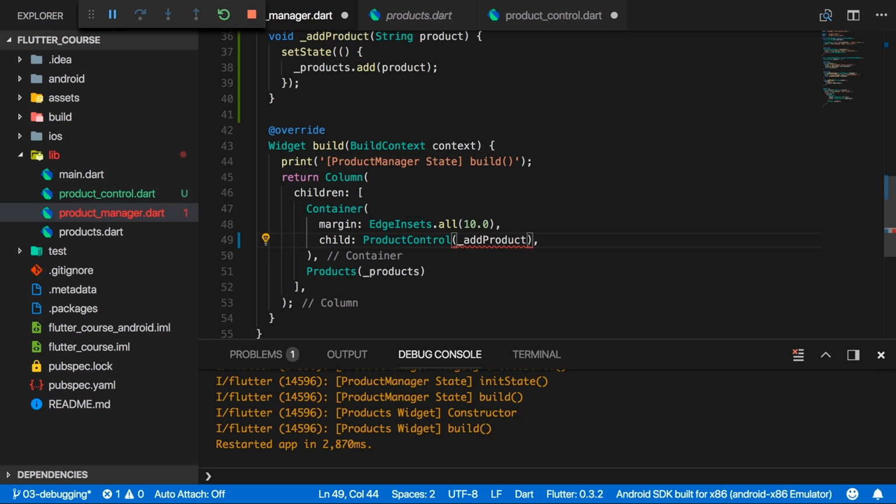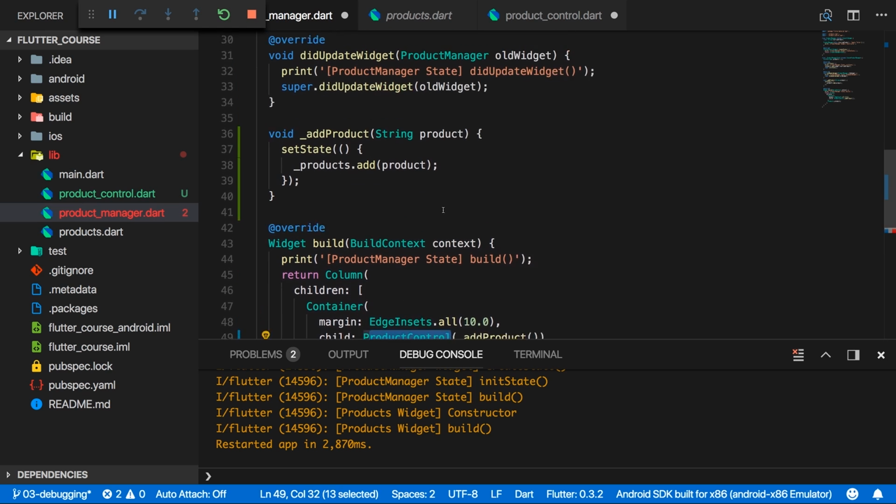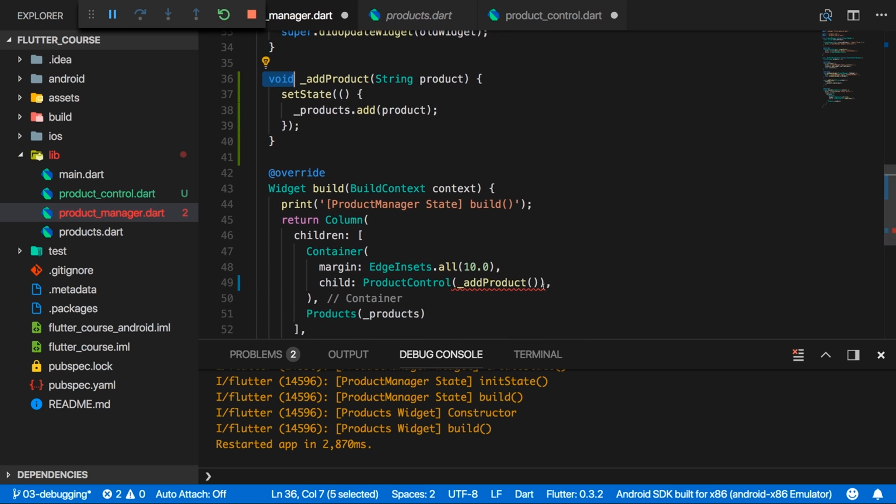I'm not adding parentheses. Why? Because I don't want to immediately execute it. If I would add parentheses here, it would execute the method whenever the build method runs, and it would only pass the return type of that method to product control, which in this case is void. So I don't want to do that.